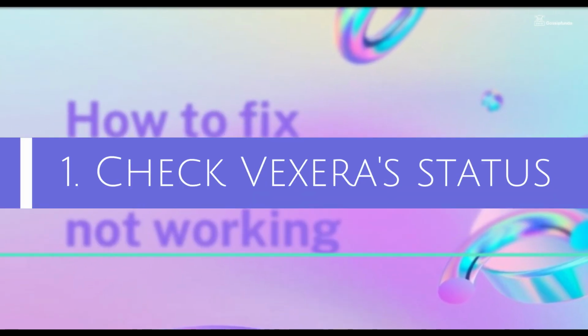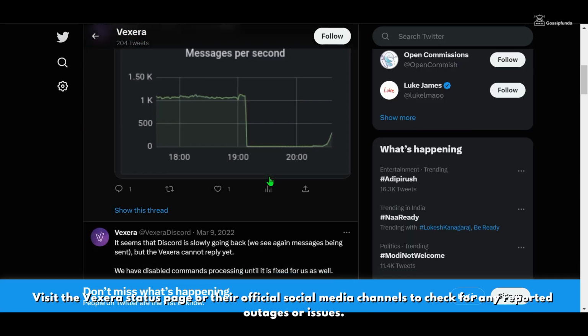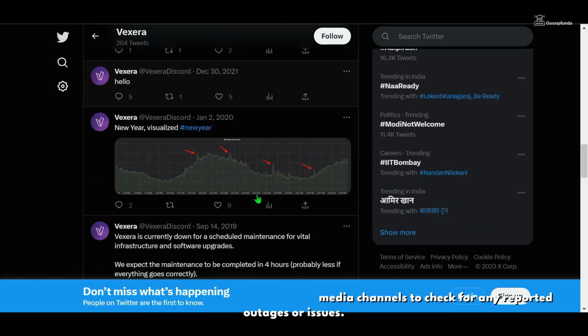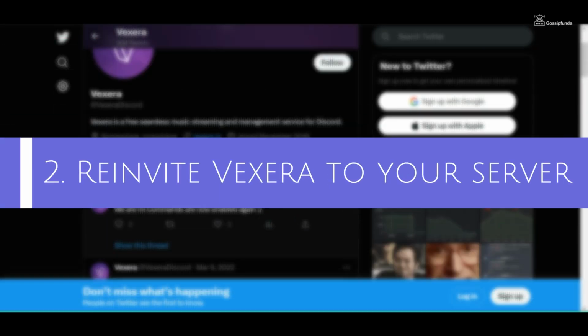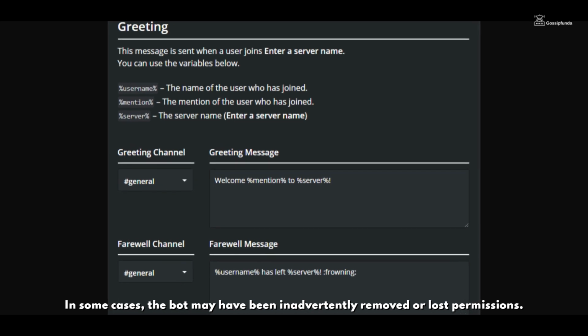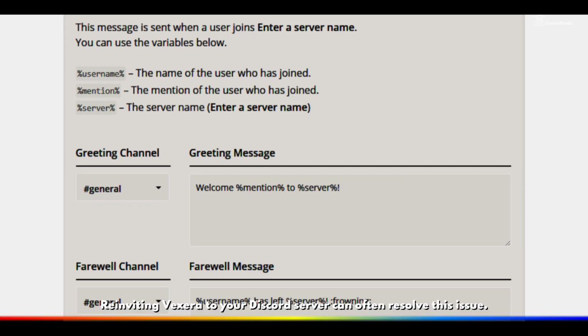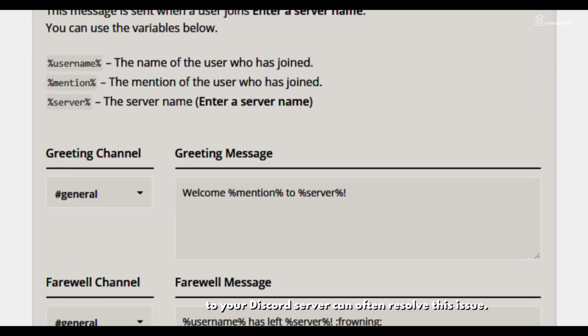Number 1. Check Vexera status. Before delving into troubleshooting, ensure that Vexera servers are operational, or check their official social media channel for any reported outages or issues. Number 2. Re-invite Vexera to your server. In some cases, the bot may have been inadvertently removed or lost permissions. Re-inviting Vexera to your Discord server can often resolve this issue.